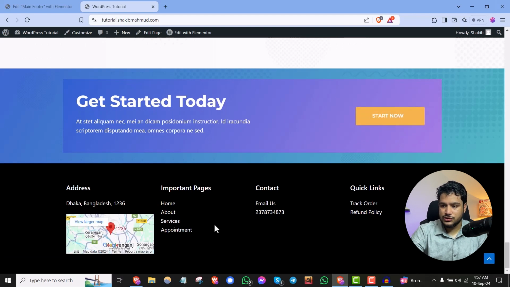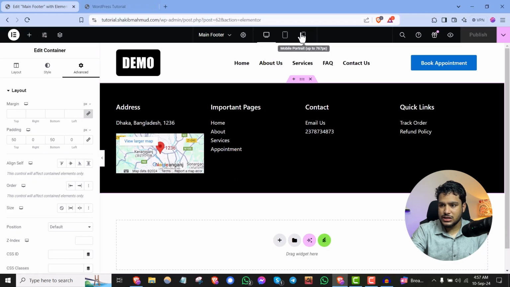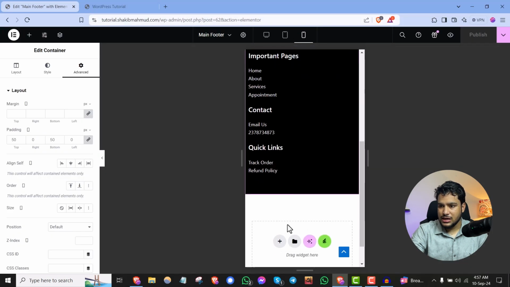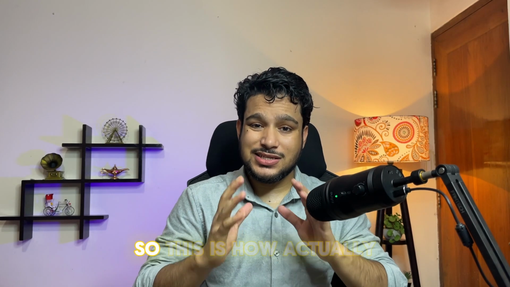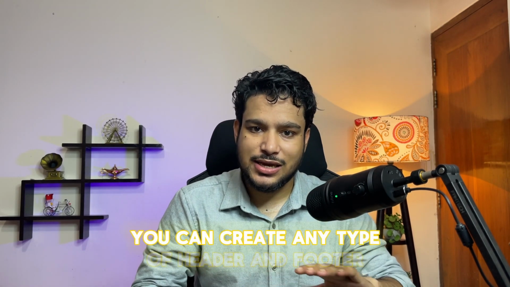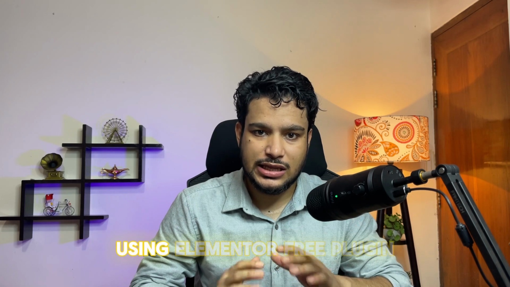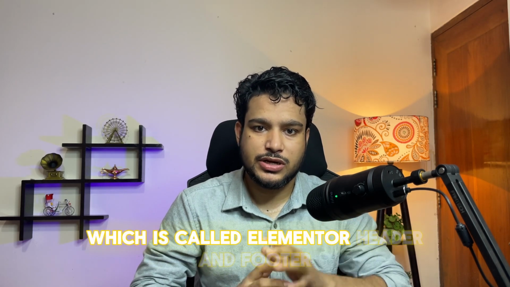You can make it more interesting based on the website design requirements you have. This is what the basic design is. You can make it more interesting anyway. So from here, if I go to the mobile version now, this is how it looks. I think this is fine. So this is how actually you can create any type of header and footer using Elementor free plugin, which is called Elementor header and footer.